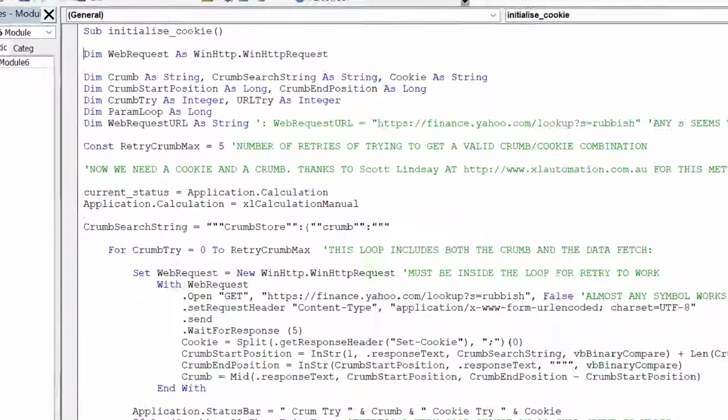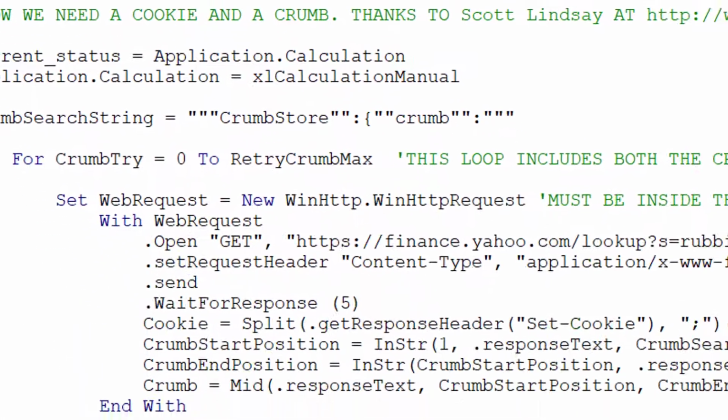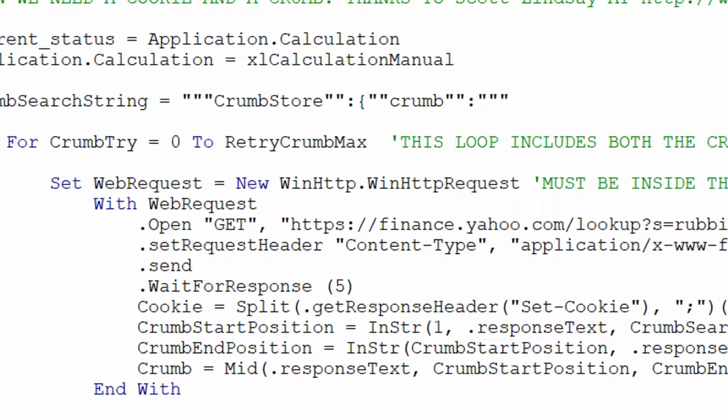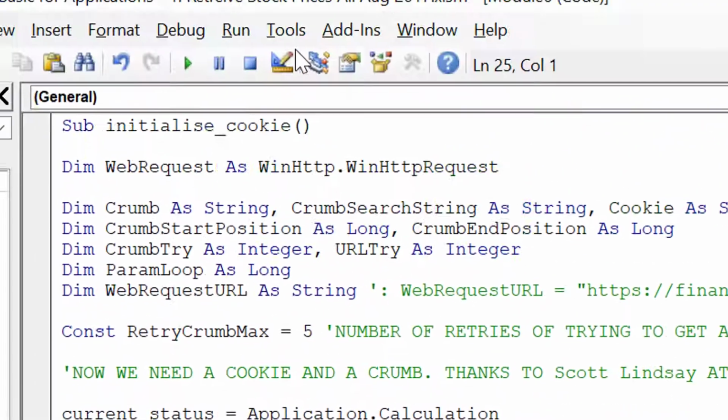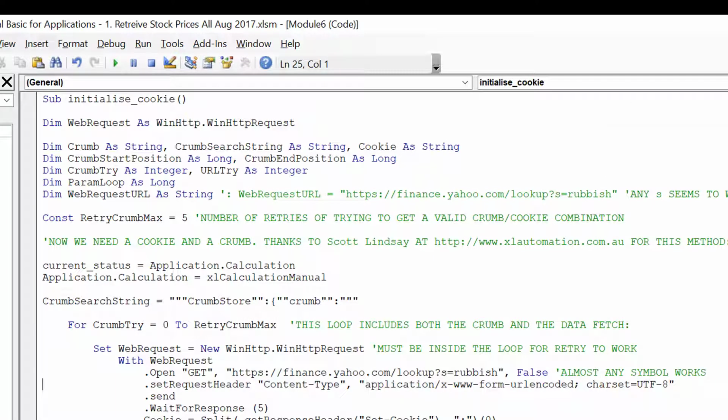Now, the other thing you do is, when you use any of this thing called the web request and WinHTTP request and all of that stuff, and then you go down here and set web request to WinHTTP web request, you have to go to Tools and References, and make sure that this thing is open or is connected.